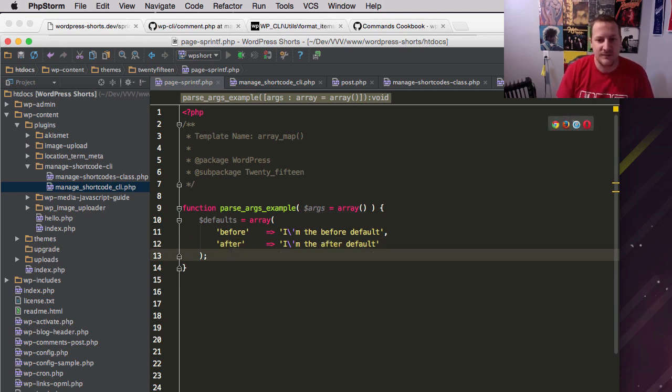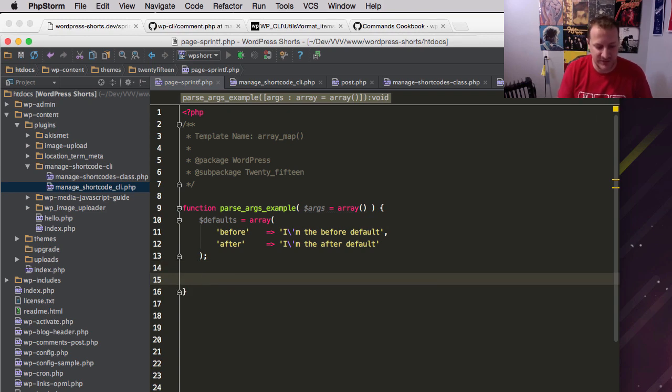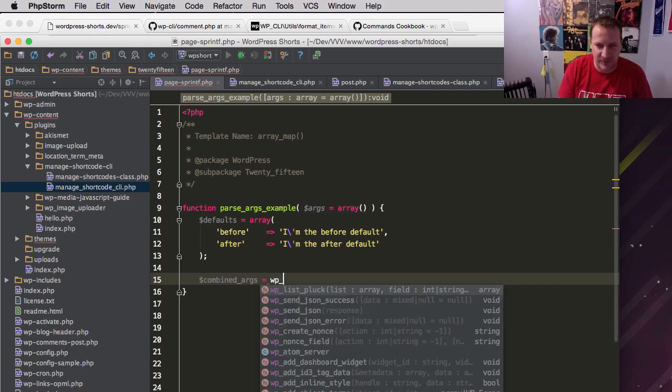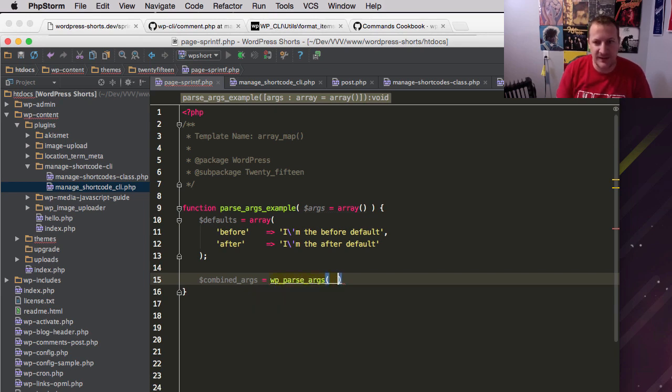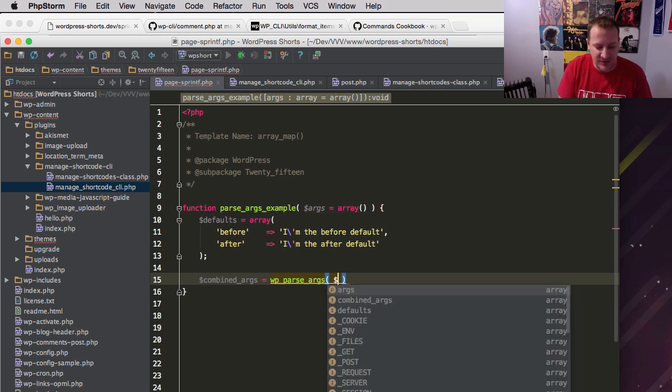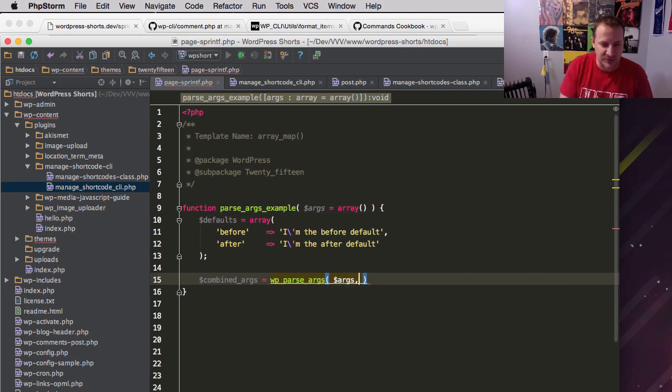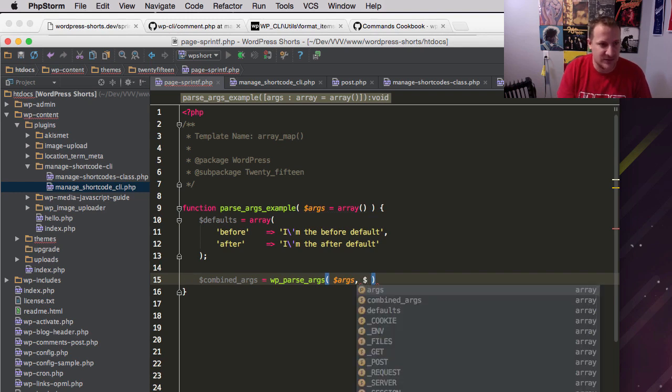and then we're going to use our parse args. We're just going to make a variable. I'm just going to call it combined args. Of course, you'll call it whatever makes sense for your program. WP Parse Args is the function we're learning about today. And what you do is the first parameter you pass in is going to be whatever gets passed into the function. So in this example, for this parse args example function, that's going to be args. So this is whatever the user supplies. And then the next thing is going to be your defaults, which for us we call defaults.